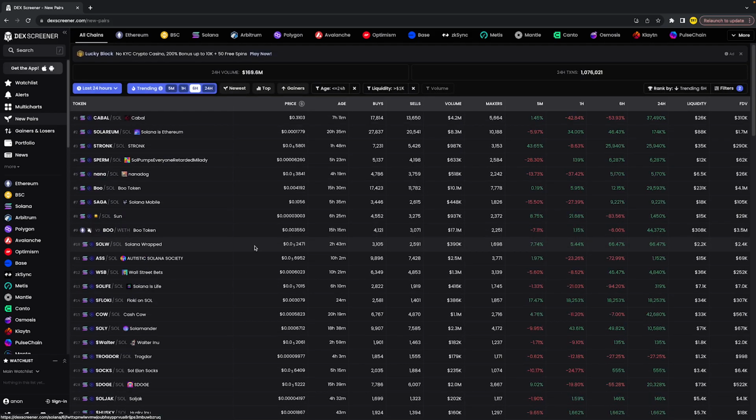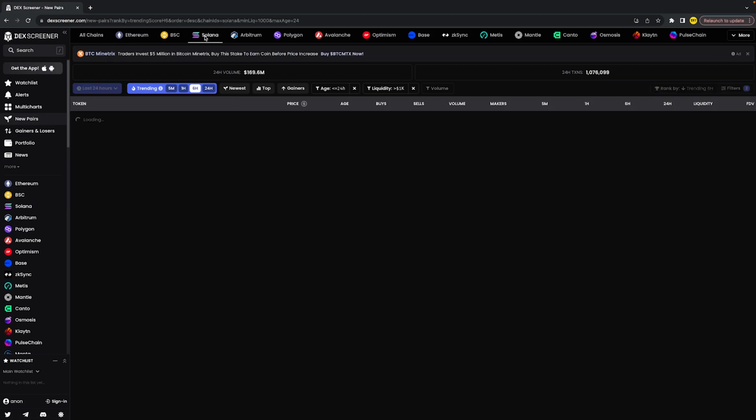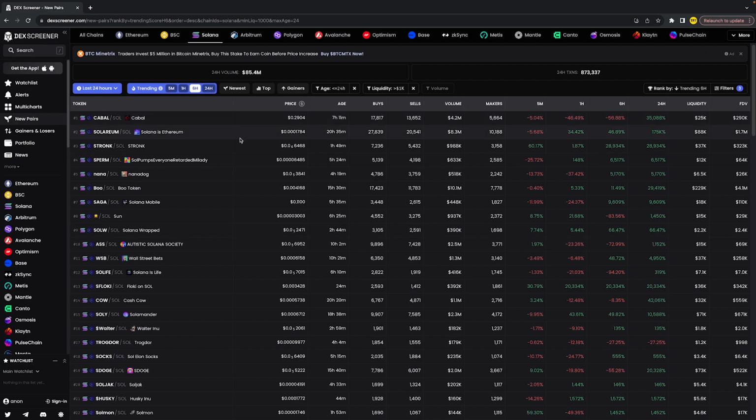However, what you first of all want to do is make sure to select the chain you actually are trading on right now in order to only see that chain. So for example, if you're trading on only Solana, you can click on Solana just like that. And now you get all the new pairs listings here over on the Solana chain.